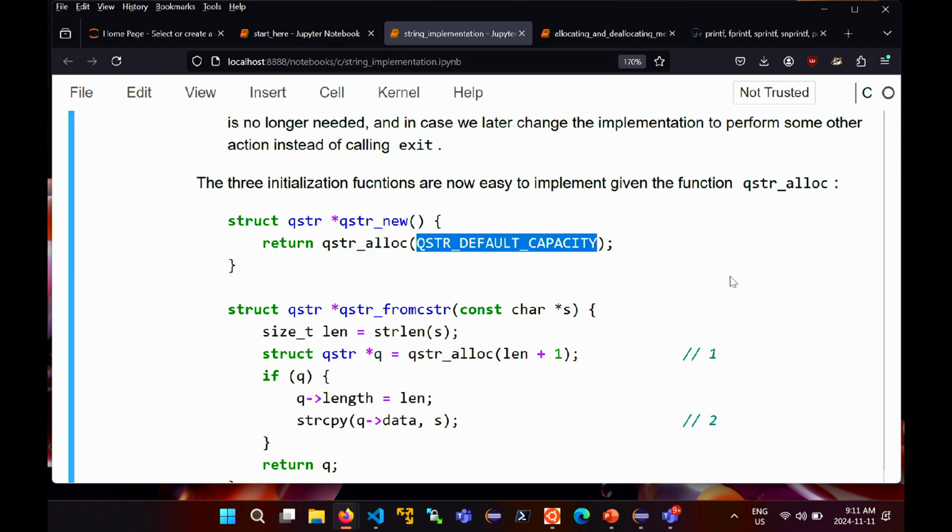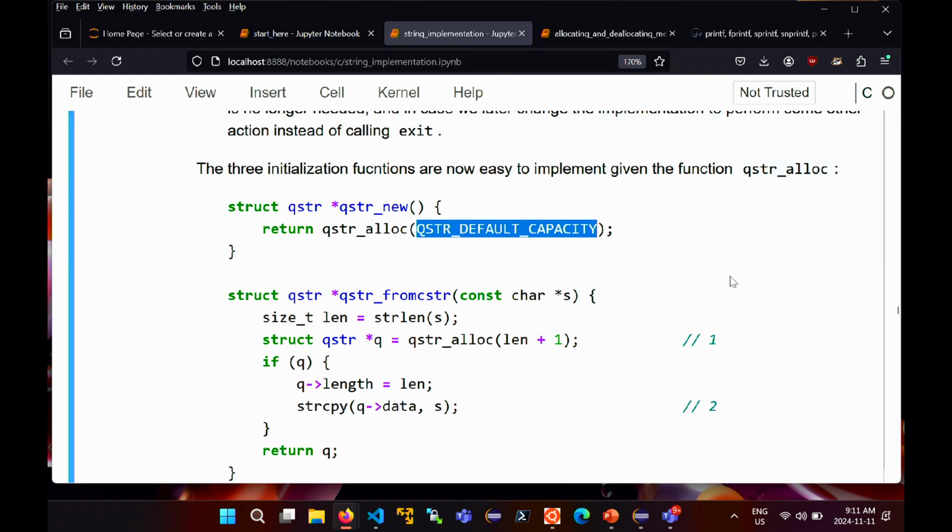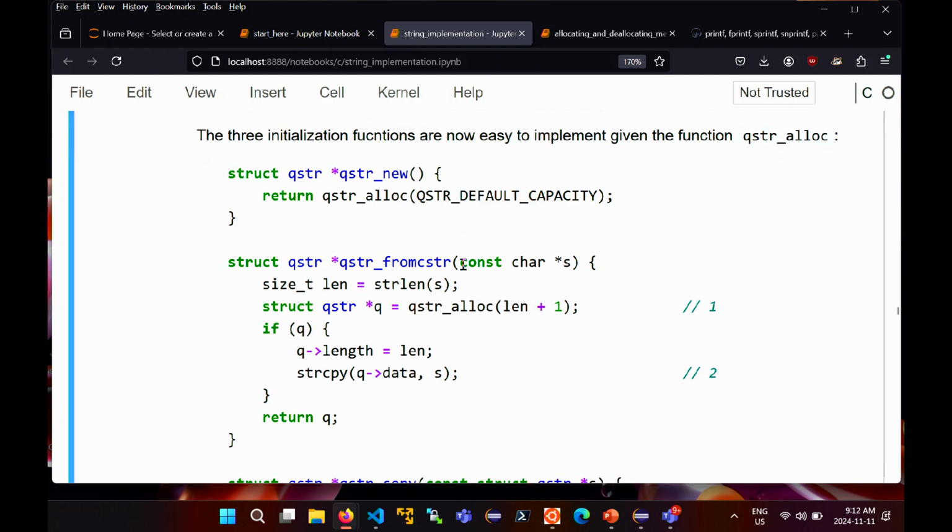Okay, what if you want to make a Q string given a C string, right? So I want to make a Q string that holds all the characters of a regular style C string, right? So what you want to do is allocate a new Q string whose capacity is the length of the C string plus 1, right? So here's our C string coming in. It gets passed in as a pointer to char. Right? We want to know how long is that string, right? So call string length on the string. That tells us how long the string is, right?